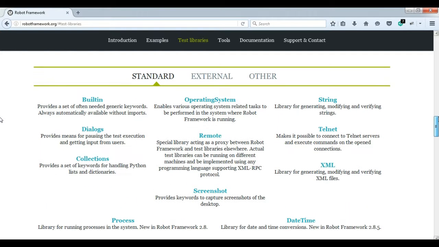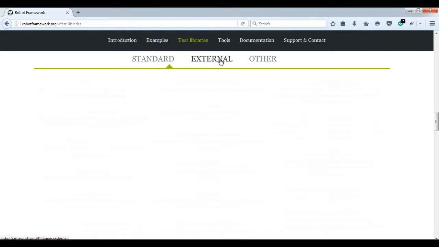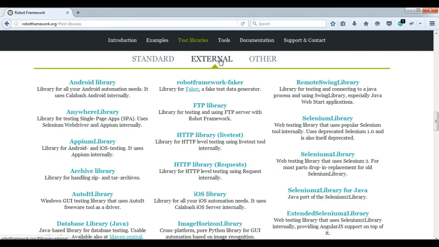If you look at the standard type, there are quite a few standard libraries. Standard libraries are really a part of Robot Framework itself. So when you install Robot Framework, these are already a part of your system, so you don't need to install anything additionally if you want to use one of these standard libraries. But on the other hand, external libraries are not installed by default, but based on your requirement you can just go ahead and install them.